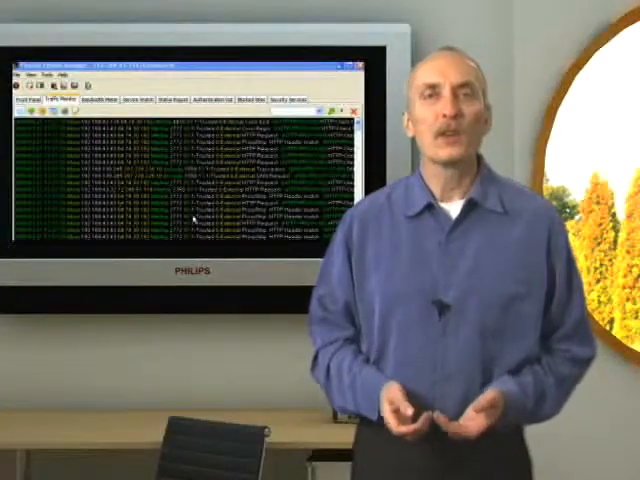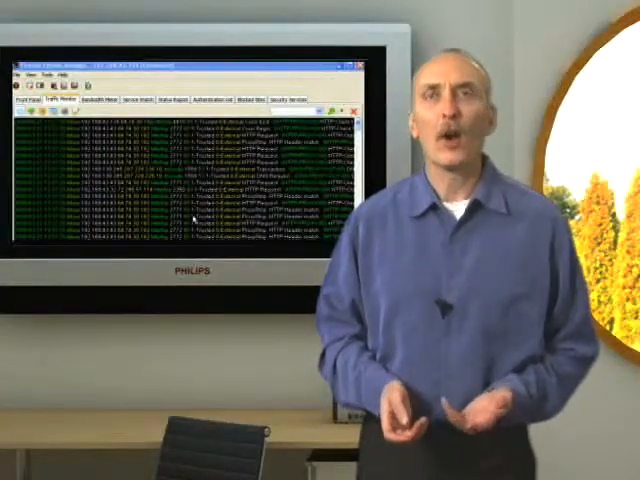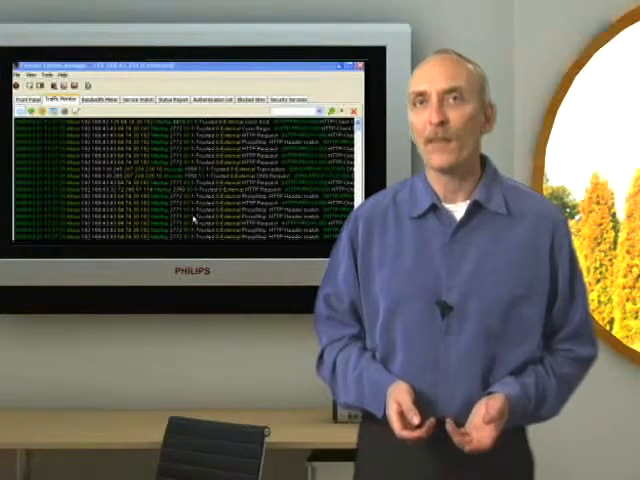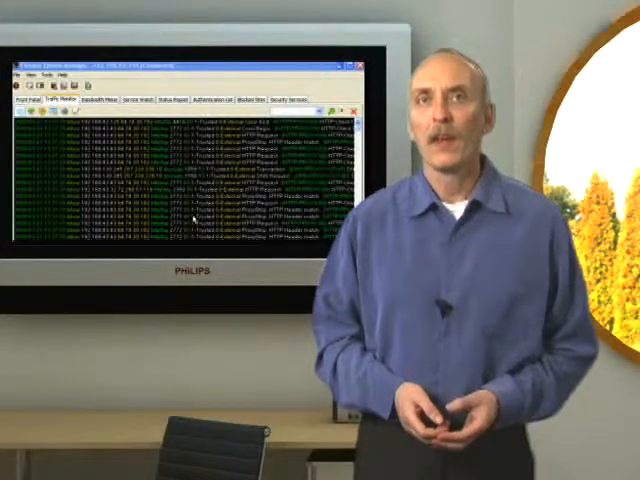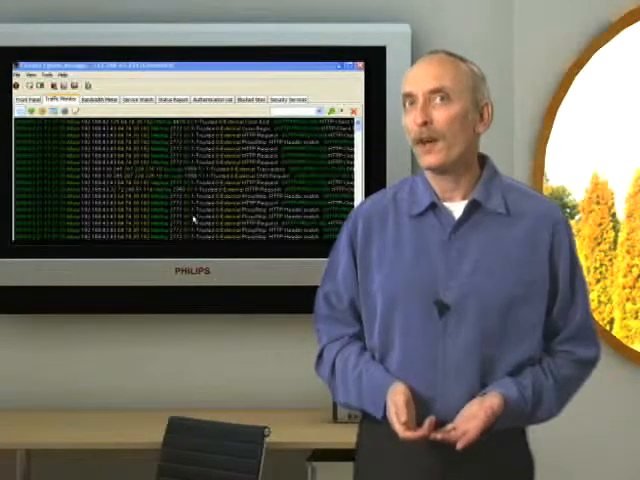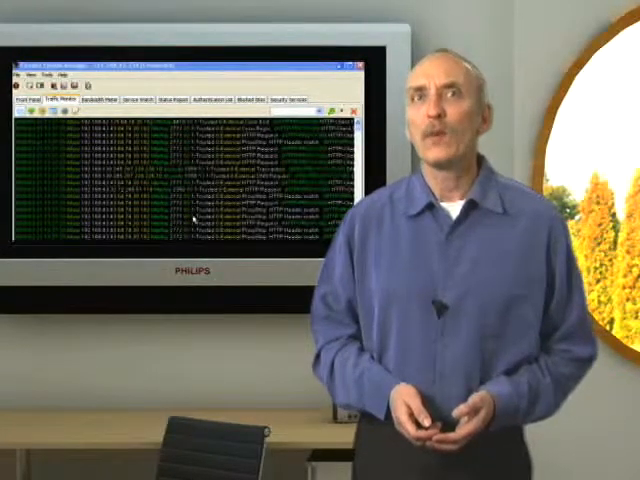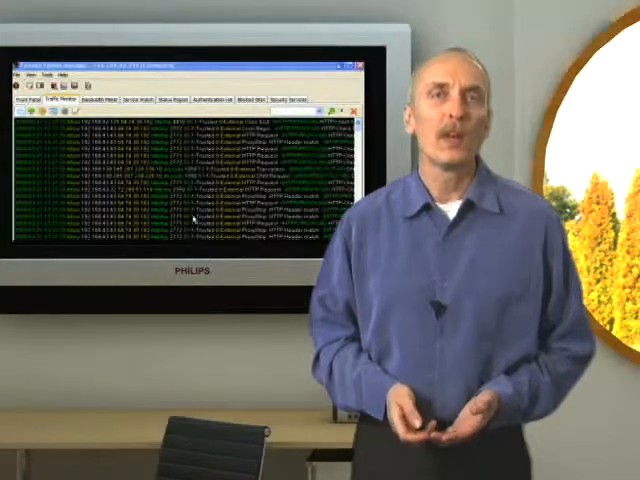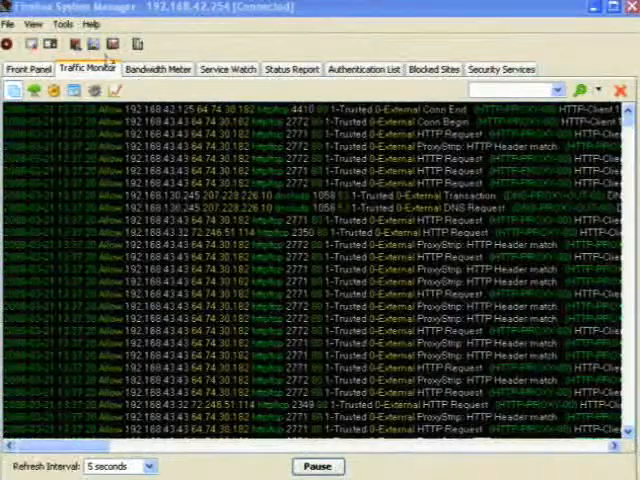Bandwidth Meter, Service Watch, and Traffic Monitor are all tabs you'd find in the Firebox System Manager, or FSM. For our final tool, we'll leave FSM and back out to Watchguard System Manager. Here you'll find one of our most popular visual tools, HostWatch. To access HostWatch, simply click its icon.